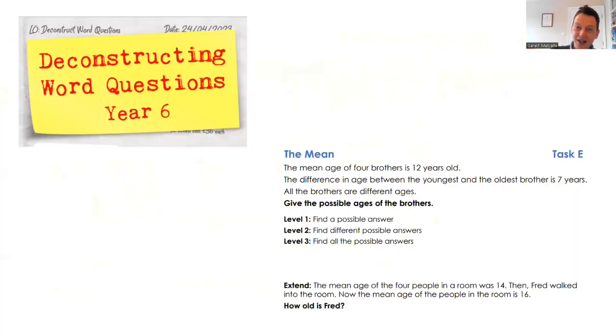Didn't get this far yet, but then we can go into task E, which is a more open-ended challenge with multiple possible answers, all built in stages throughout, deconstructed worded questions for Year 6.